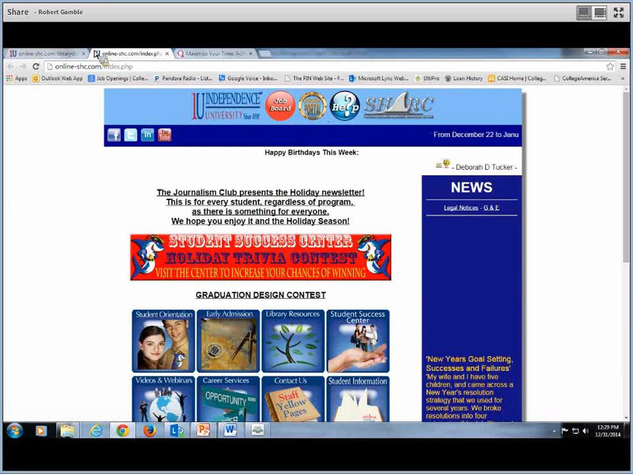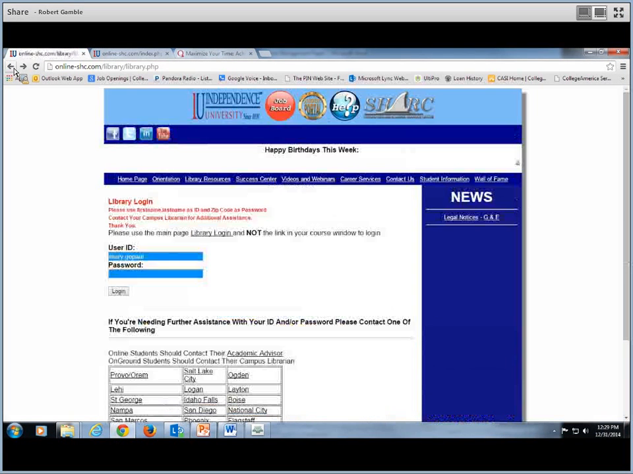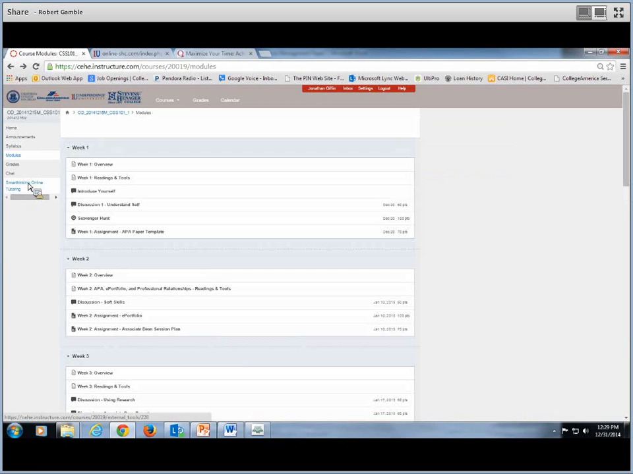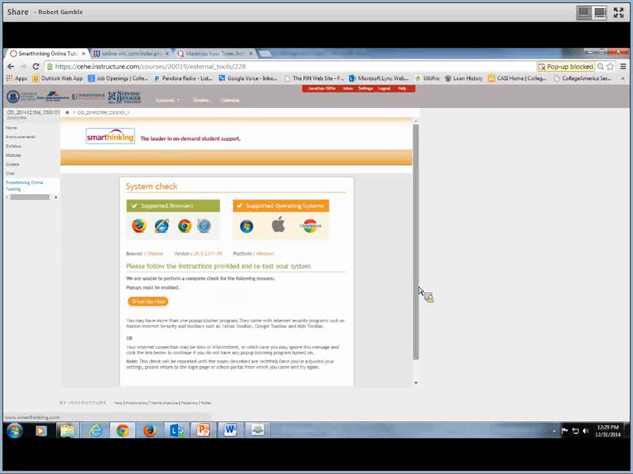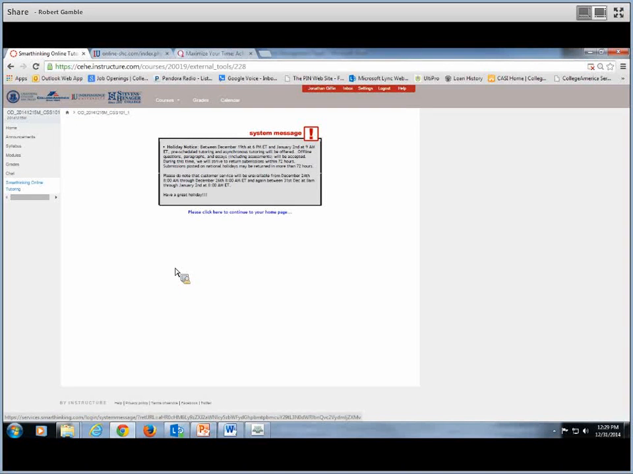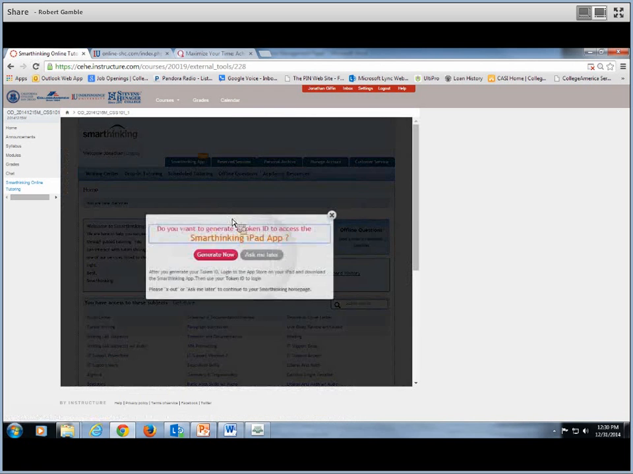So actually go back to your home page of your class in Canvas. Okay. And you'll see here on the side where it says home and announcements, so on and so forth. At the very bottom says Smart Thinking Online Tutoring. So you want to click on that. Okay, it's going to ask you to do kind of a system check, so you can just scroll to the bottom of there and click here to continue. Okay, this you don't need to do anything with that either.